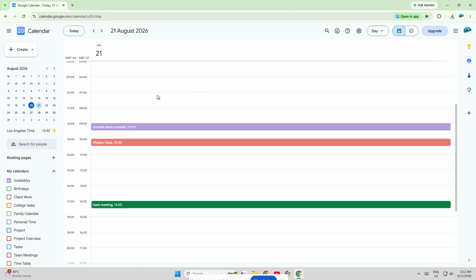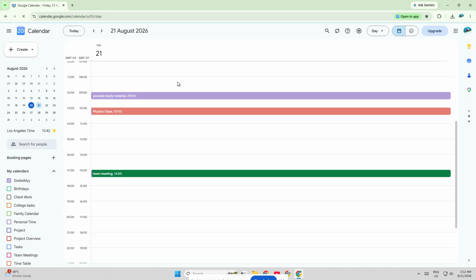Next, refresh Google Calendar. Sometimes the calendar page just needs a quick reload to fix a temporary glitch. If you're using a browser, simply open Google Calendar and refresh the page. You can use the refresh button in your browser, or a keyboard shortcut like Ctrl+R on Windows or Command+R on Mac. After refreshing, give the page a few seconds to reload fully and check whether your events appear normally. In many cases, a simple refresh can clear the error right away.